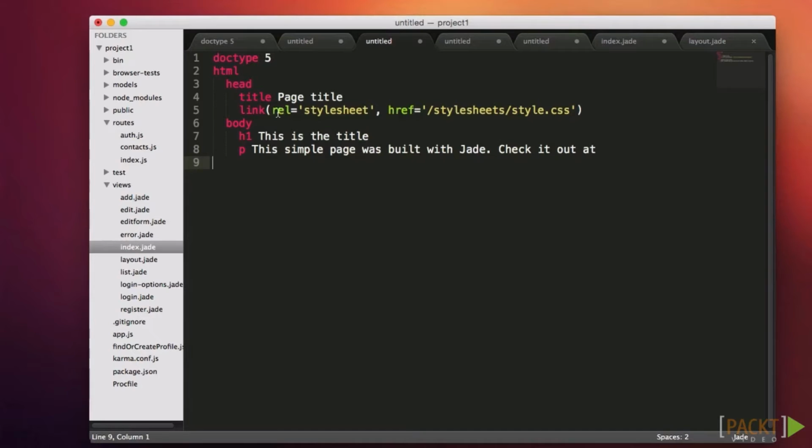Sometimes you need to add an attribute. For example, an A tag will have an href attribute. In this case, see the linked style sheet tag here? It has 2 attributes, the rel and href.